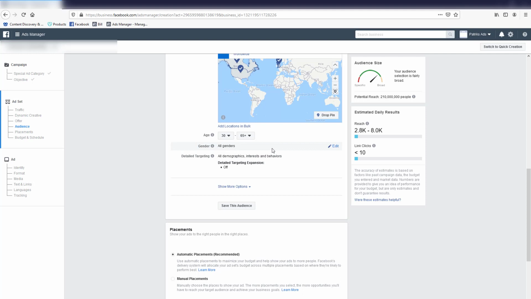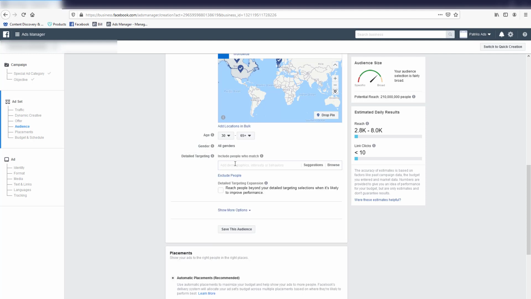And gender, it totally depends on the article. If it's some skincare or those types of articles, promote to women. If it's not something related to skincare, if it's just about health, then leave it as all genders. If it's a men-targeted article, just target men. It's totally up to the article. And detailed targeting, so let's click on that.